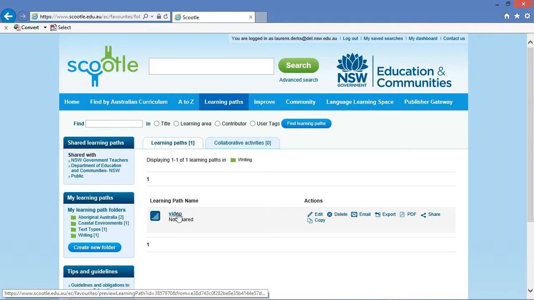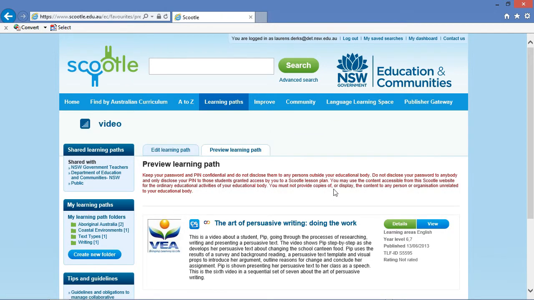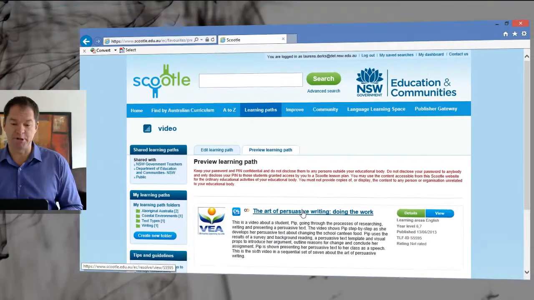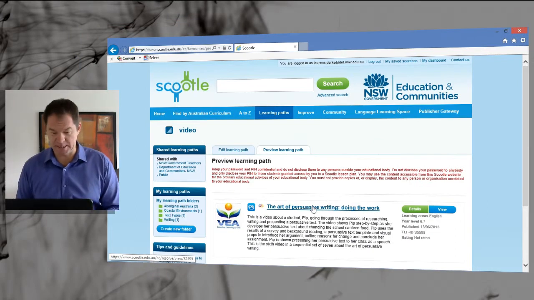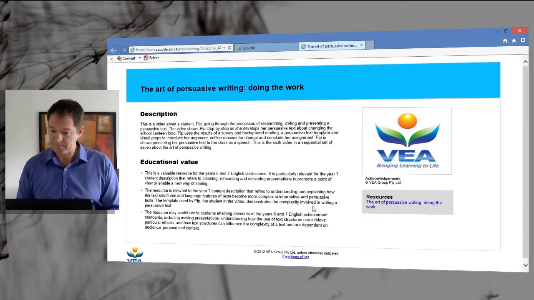Remember I just called it video. Not a very good description, but I just called it video. So if I left click on that, it takes me back to that object. Now the reason I didn't look at it yet is because this is another funny thing about Scootle. If I click on this, it actually takes me away from Scootle. And I'm now on the page of where the resource is.